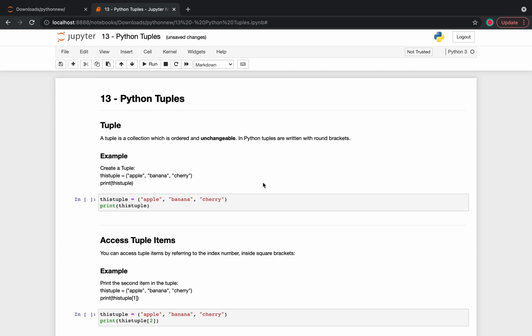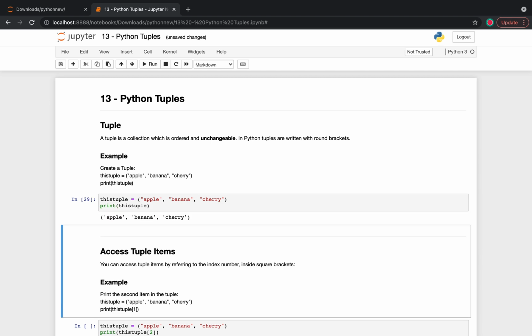In Python, tuples are written with round brackets like this one. To create a tuple, we need to wrap items inside parentheses, or round brackets, and the items should be separated by commas. In the first example, we have a tuple in round brackets: apple, banana and cherry. We execute this, and of course it will return all the items in the tuple.